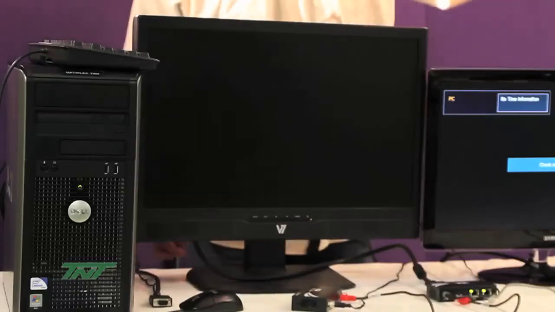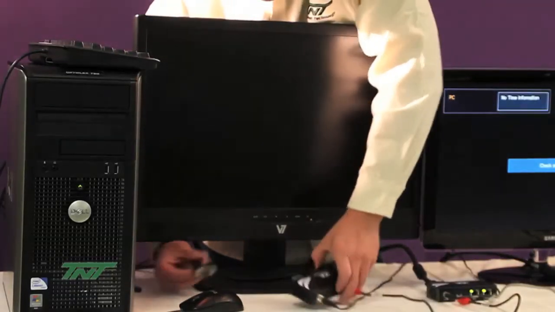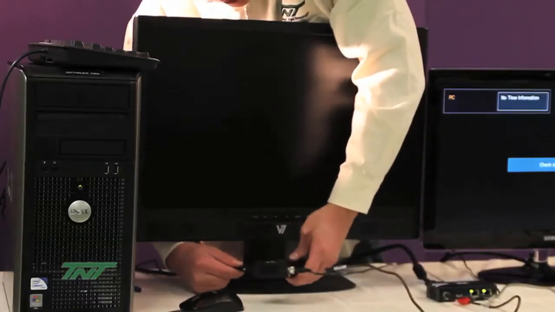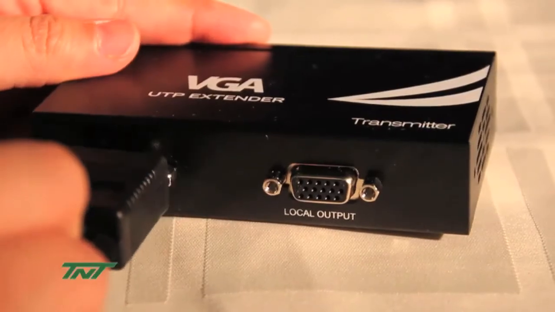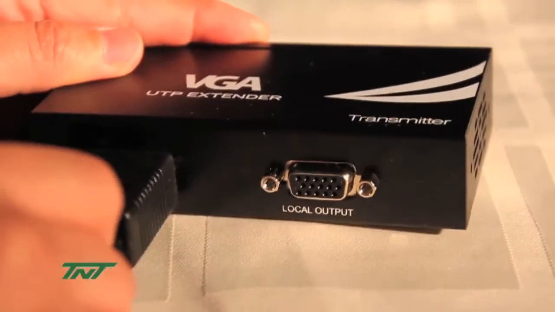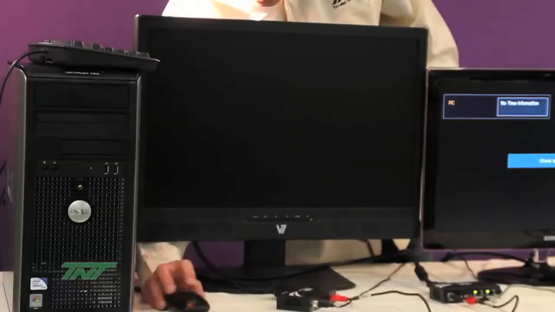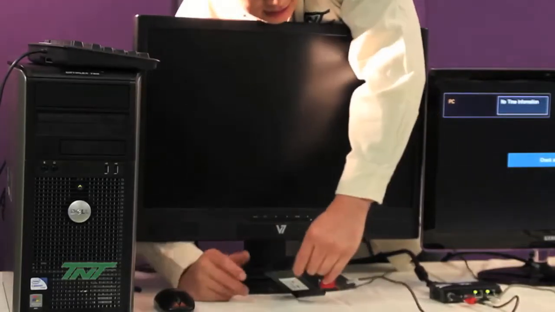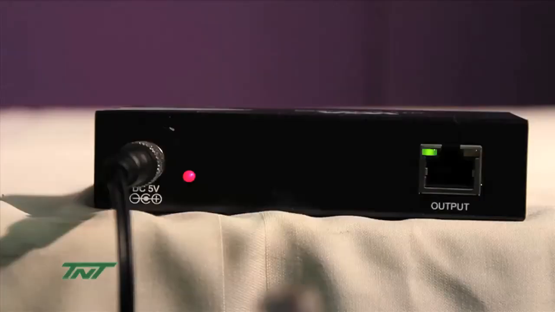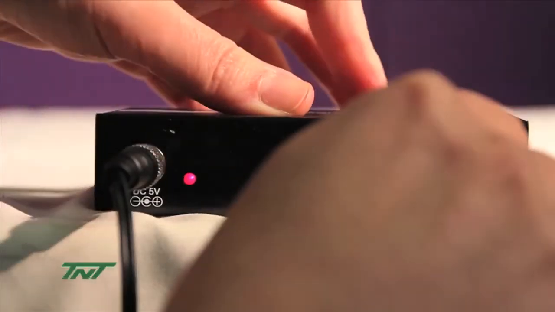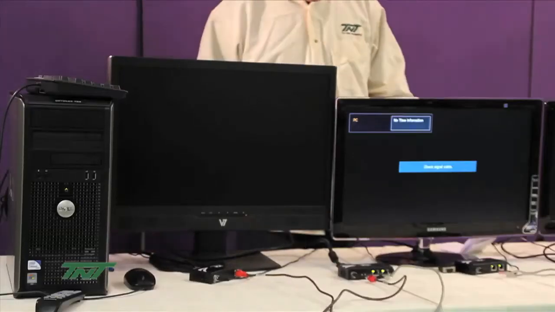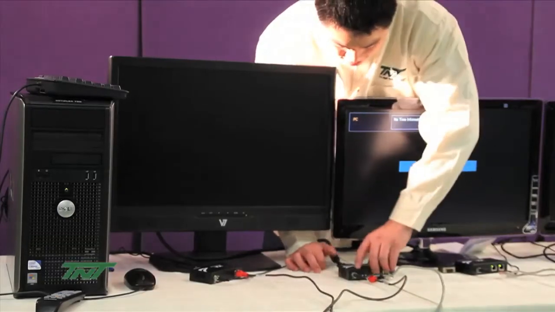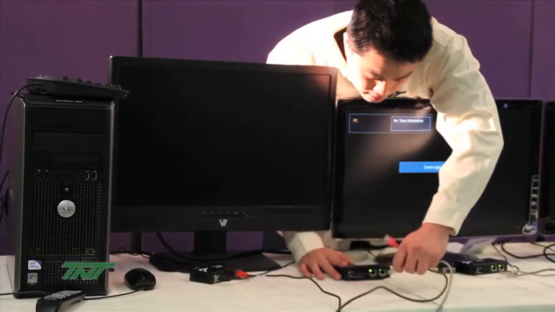Okay, first we'll be connecting the transmitter to the source. Right now, I'll plug it into the input on the transmitter side. And then do the power and the LAN cable onto the output, the transmitter. Now we'll connect the other end to the transceiver.